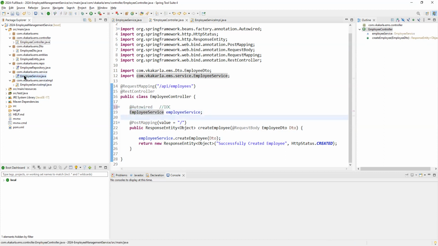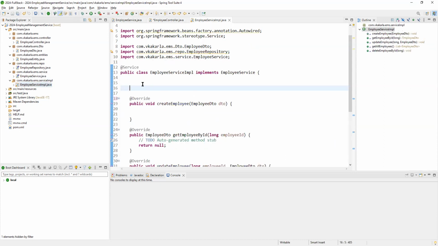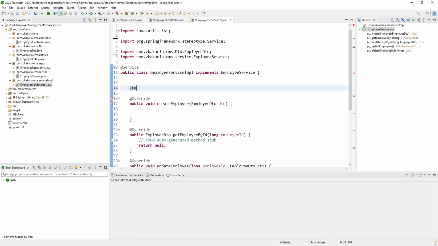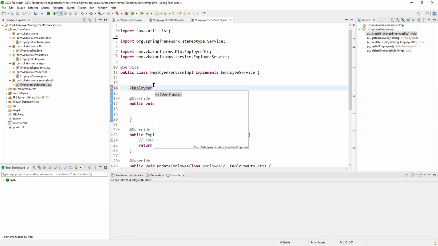And coming to the service IMPL, the same way we need to add the repository also here. Employee repository. Here the @Autowired, right?